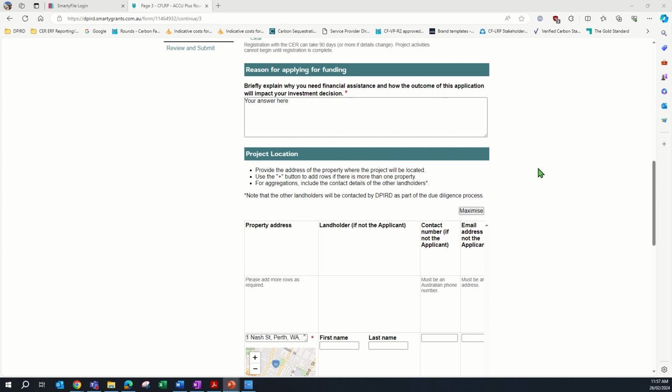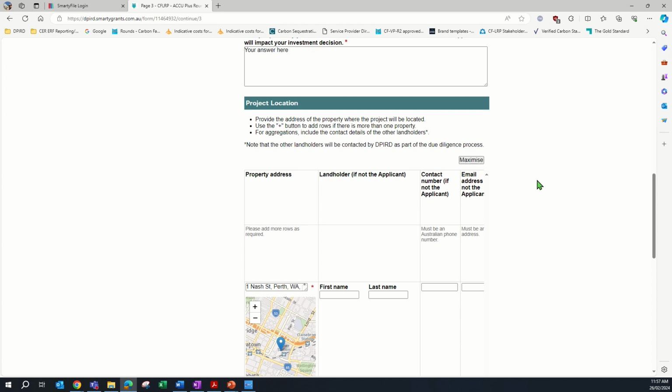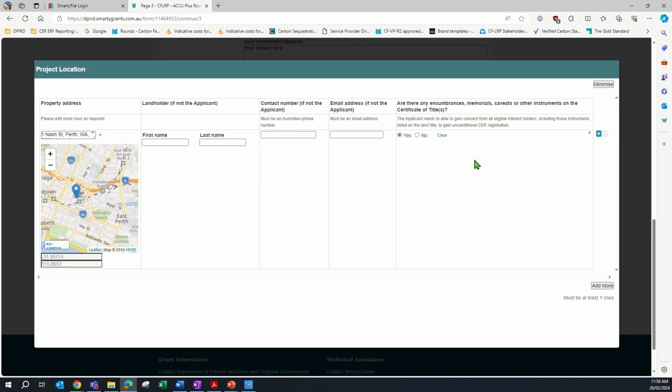And then we move to the project location section. So there's a fair bit going on here. Let's go through it. Note that on the right, you'll see this maximize button. I'm going to hit that. By hitting that, you'll give yourself some more screen space to play with. And so you would enter the project address, first name, last name of the landholder, if not the applicant, contact number, email address. These are also if not the applicant.